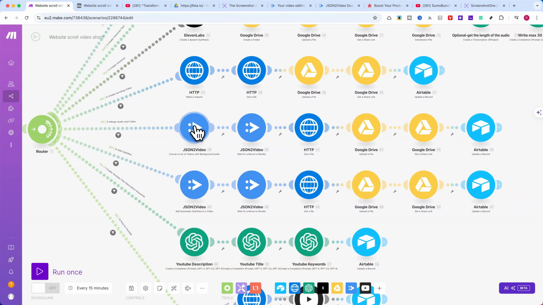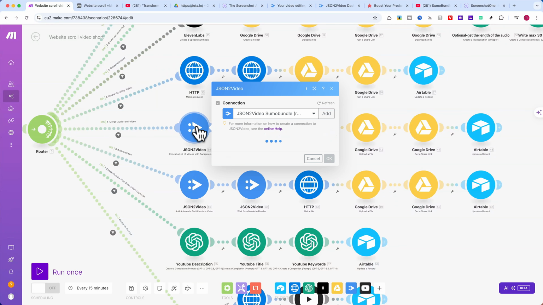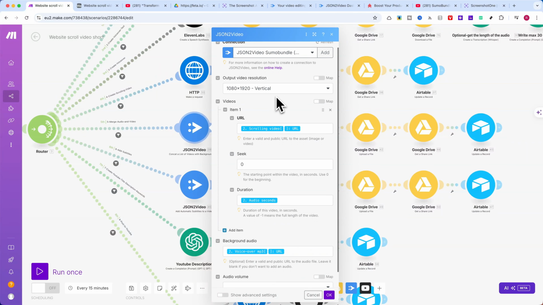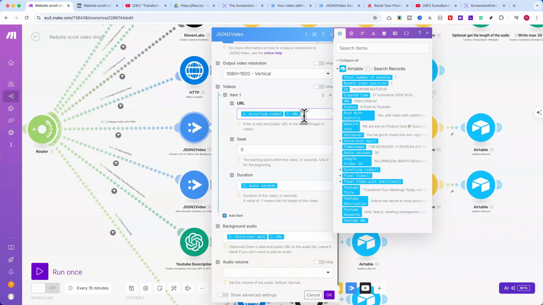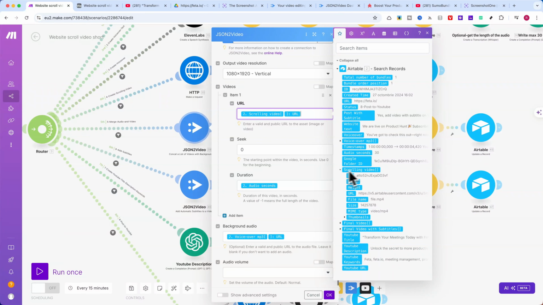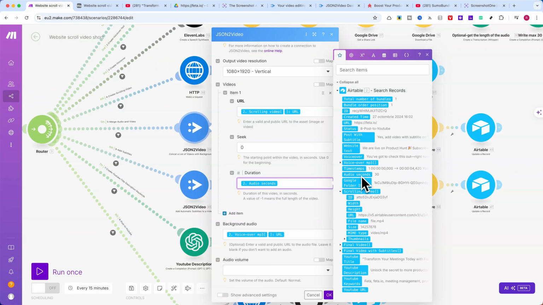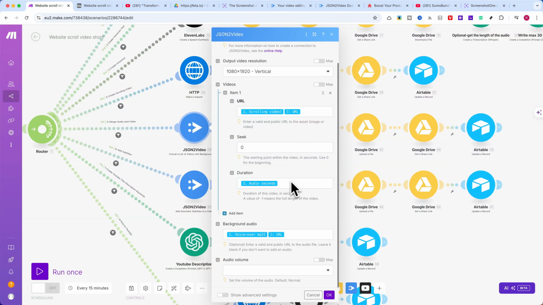JSON2 video. Concatenate audio and video. We start with JSON2 video, a powerful tool that merges our audio with the scrolling visuals. JSON2 video syncs the narration with the visuals, giving us a professional-looking video. This tool can do so much more, like adding animations and overlays, but we'll keep it simple here. I'll cover those advanced features in a future video.